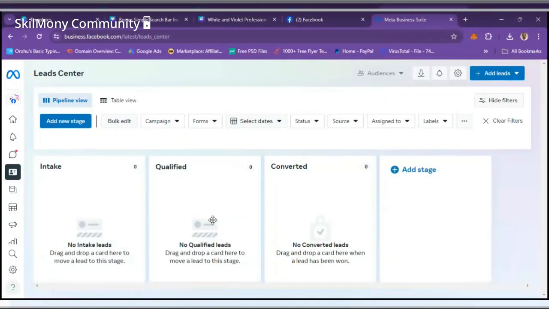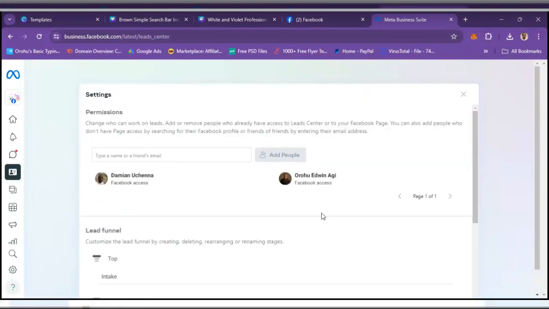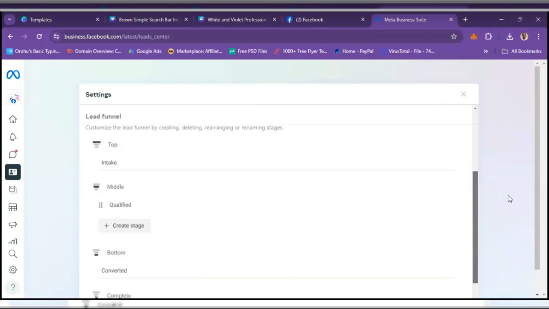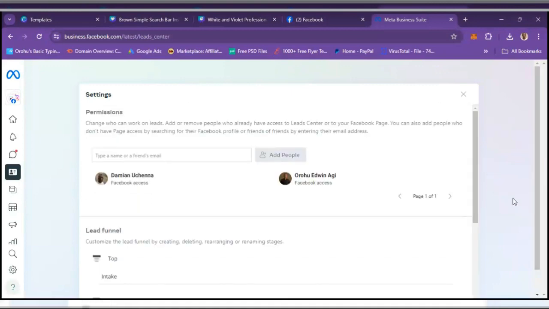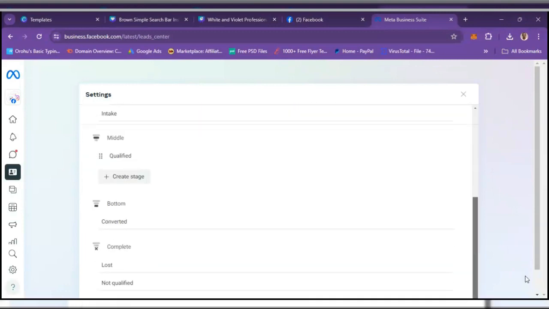There is so much to do about this actually. You can see Intake: drag and drop a card here to move a lead to this stage. Qualified: drag and drop a card here to move a lead to this stage. Converted. Now, for instance, if I click on this add new stage, I can decide to set up a funnel, right? I can create a funnel and give these people permission.